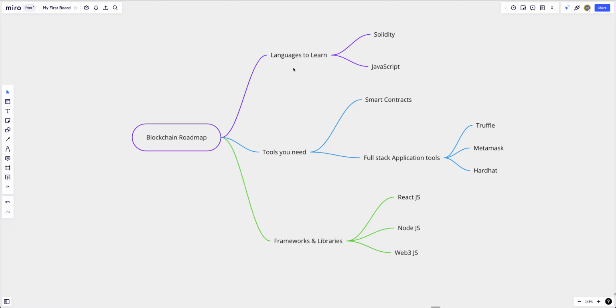So the first thing is languages to learn. Personally, I feel we only need two languages: Solidity and JavaScript. Solidity is for writing smart contracts for the Ethereum blockchain. I know for some other cryptocurrencies, there is a language called Rust that is available. But if you want to work on the Ethereum blockchain, and Ethereum-based blockchain is widely used, right?